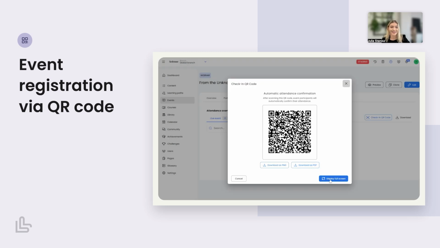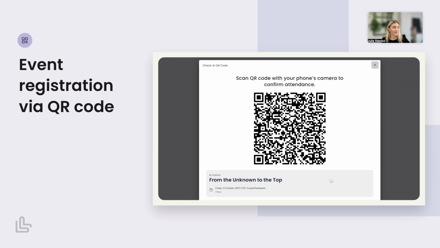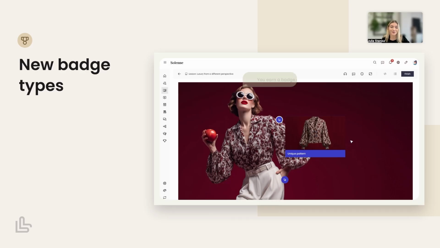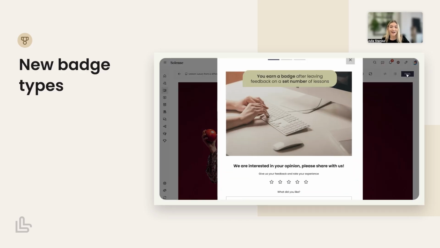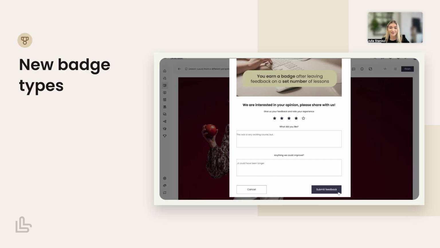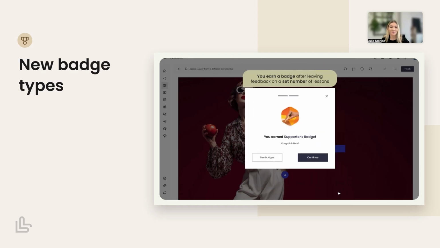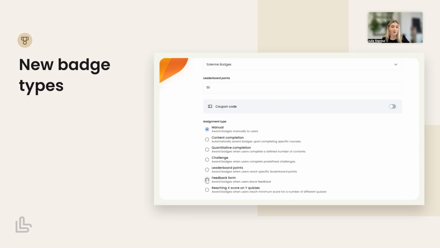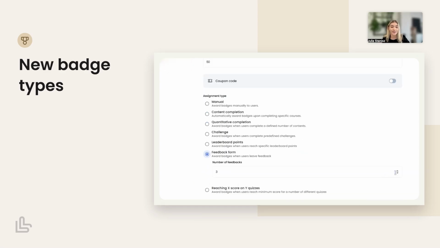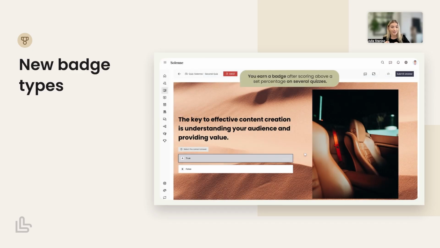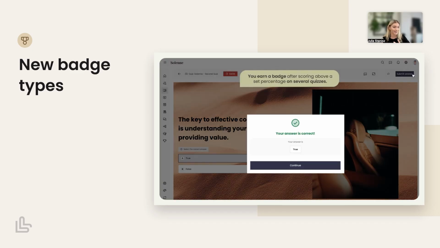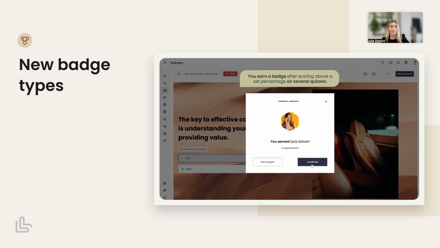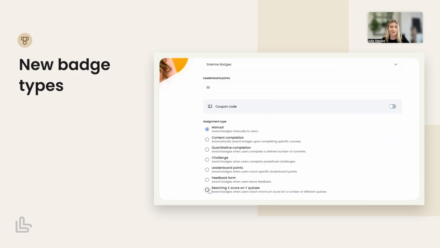Great. Thank you. Cool. So now moving a bit away from the events, we'll jump to the gamification area. So yeah, we have exciting updates on the badges. We have a few new types. First of all, we have the feedback form badge type. What it means is that when you choose the number of feedbacks that the user should leave on the platform, they would receive a little badge of appreciation once they have actually left the defined number of feedbacks on the platform.